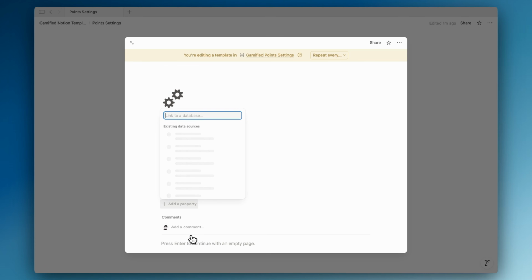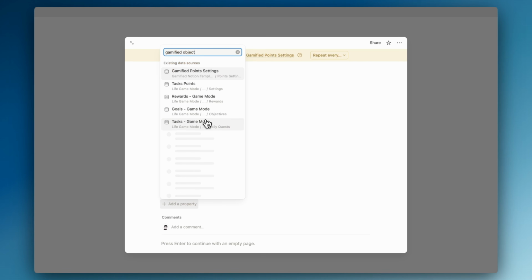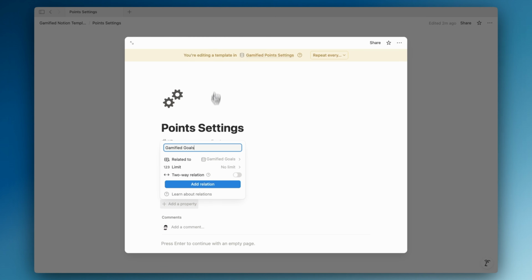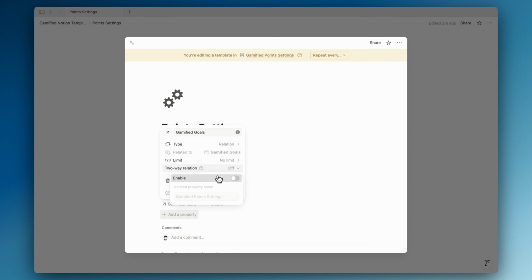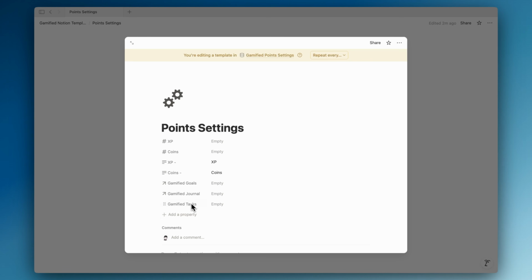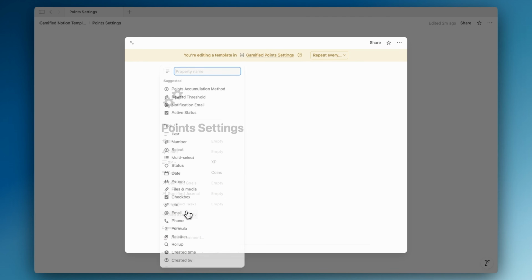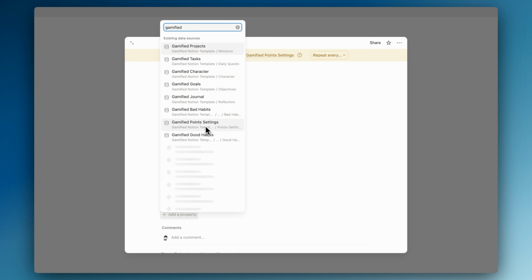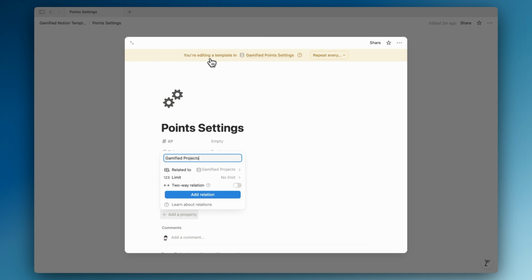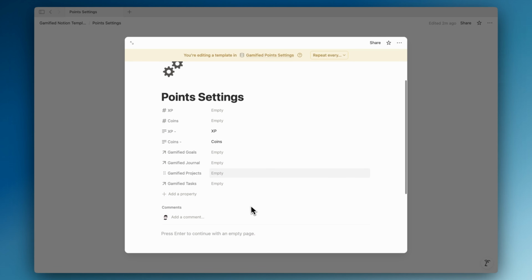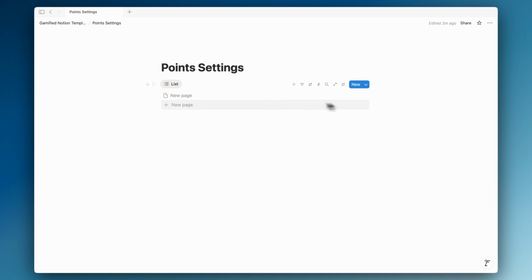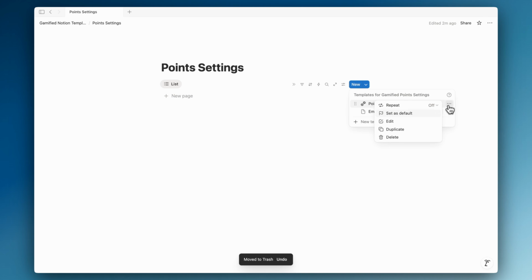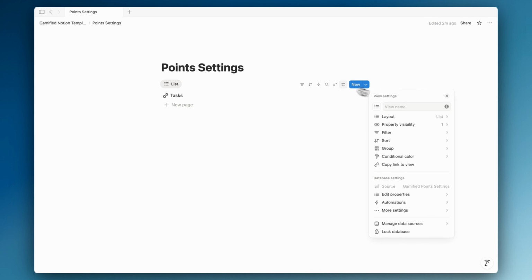Then let's add gamified objectives or goals, sorry. So gamified goals, two-way relation. Let's update this one. Let me check this one is two-way relation. Then let's add gamified missions or projects, we named them. Okay, projects. So here it is, two-way relation. And then we can hide them, but for now, it doesn't matter, to be honest with you. So here's what we're going to do. Let's delete this one. Let's make this one default. First, we will add our task points. So tasks. Let me just show.